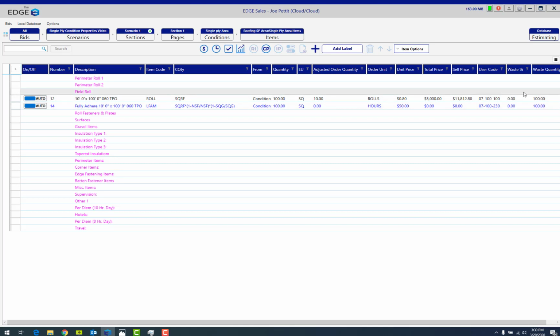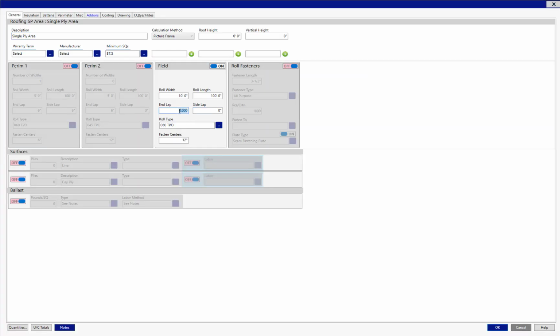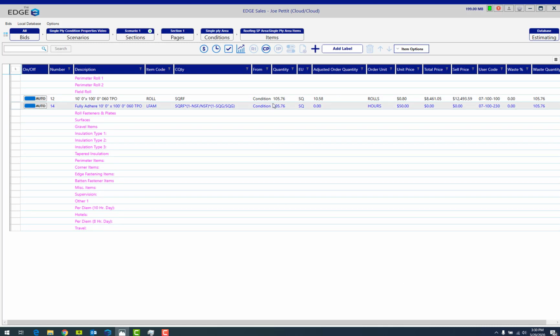I'm not focusing on the right-hand side here. I'm just focusing on my estimated quantity for these things. Watch what happens when I open up the condition properties and I add an end seam and a side seam of 6 inches. I hit OK, and now I've got 105 squares. The edge is not laying this out, but basically it's subtracting an end seam and a side seam from one side and one end of the roll, and then coming up with the new quantity of material I need as a result of that. So that's how that works.